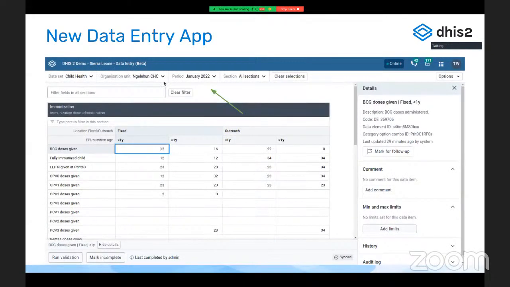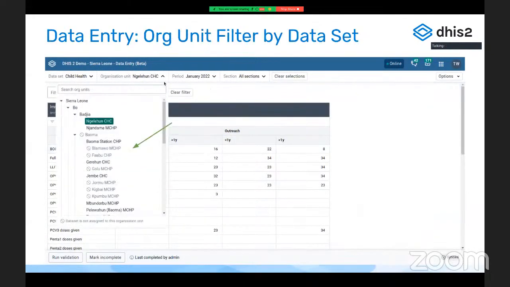Okay. Another thing is what we call the ordinate filter by dataset. This has actually been a major request for a long time. The new feature here is that when you select a dataset, the ordinate hierarchy will essentially gray out the ordinates for which the dataset is not assigned. Many people tell us that if a data entry person or an M&E person is working in, let's say, HIV or TB, they don't want to be able to select facilities which don't offer those services or have those data sets assigned. So we think this is going to help a lot on the usability in terms of finding the right organs, essentially.